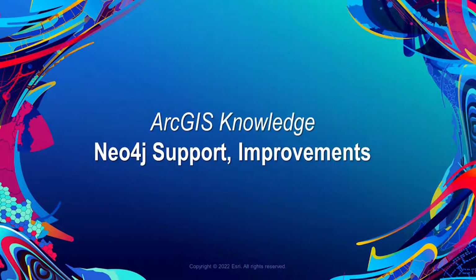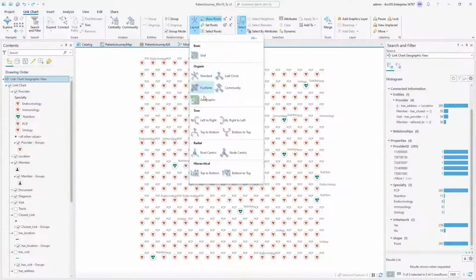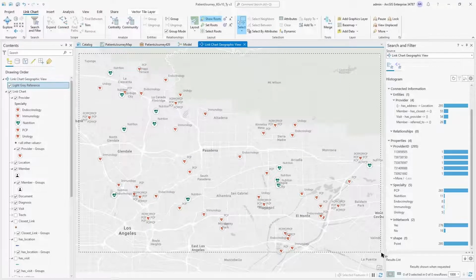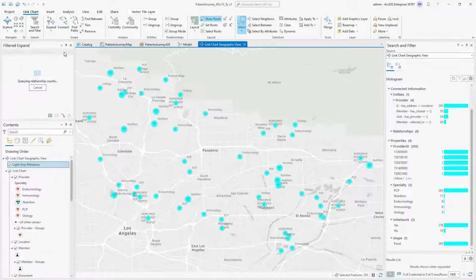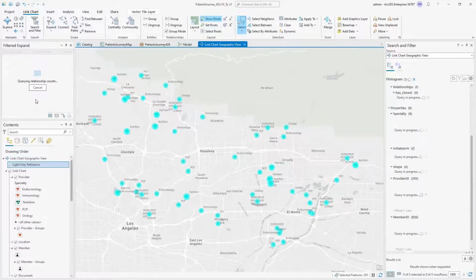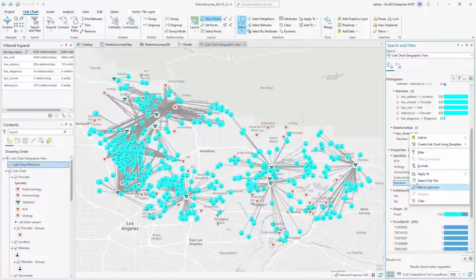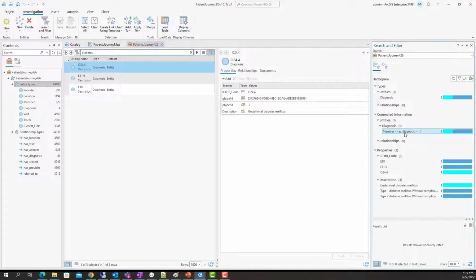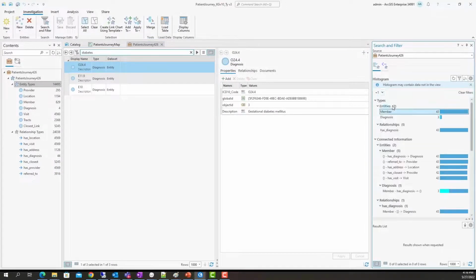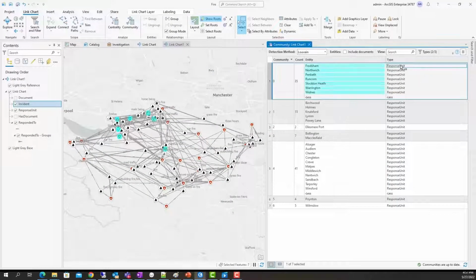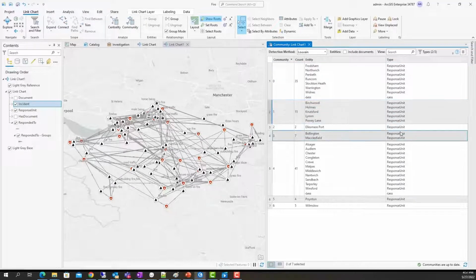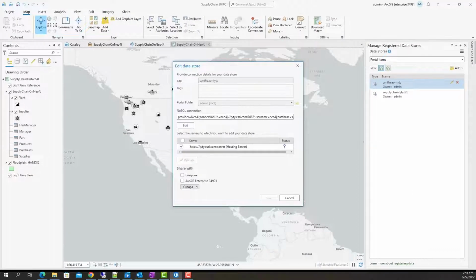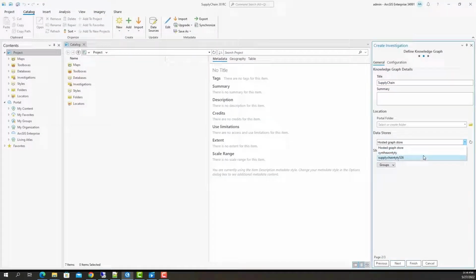Neo4j support and improvements. With ArcGIS Knowledge, you can create geographic layouts and link charts displaying entities and their relationships between spatial and non-spatial data. Use the search and filter pane to create selections on the link chart, map, or investigation view, and filter through connected information to explore and refine data. Detect communities to find entities that are closely connected to each other and loosely connected to entities in other communities. And lastly, create knowledge graphs with a NoSQL data store referencing Neo4j.